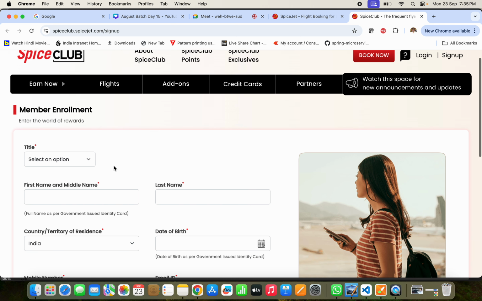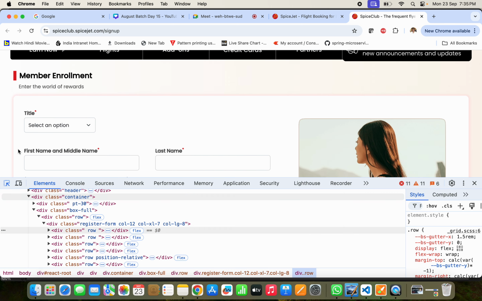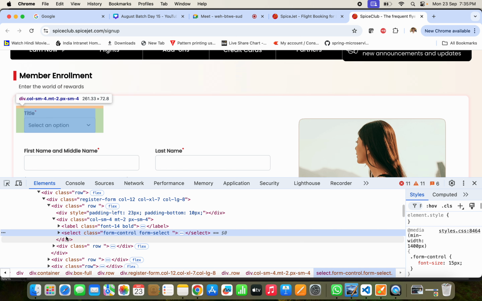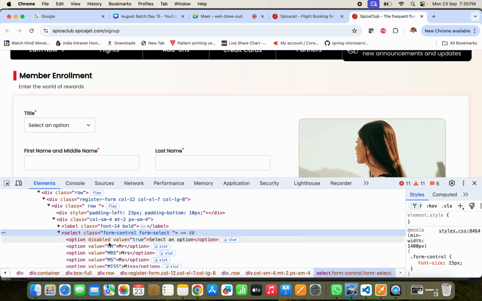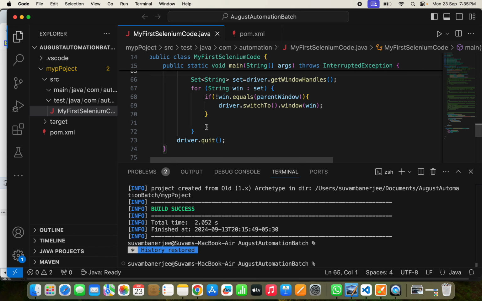first we have to select the title, and if you see, this select the title is a drop down. Drop down, inspect. So this is my select class. Okay, so see how to select some options from a drop down list. Let's see.